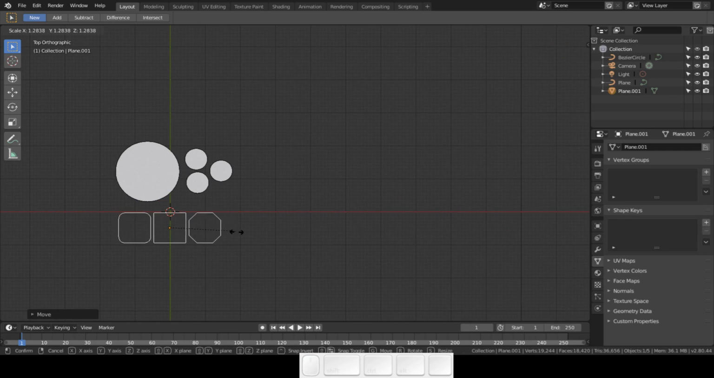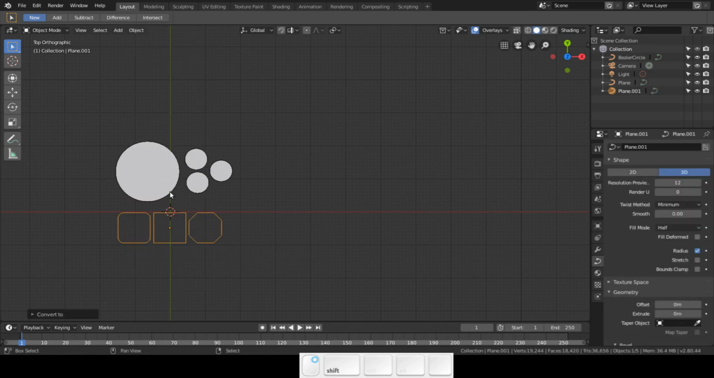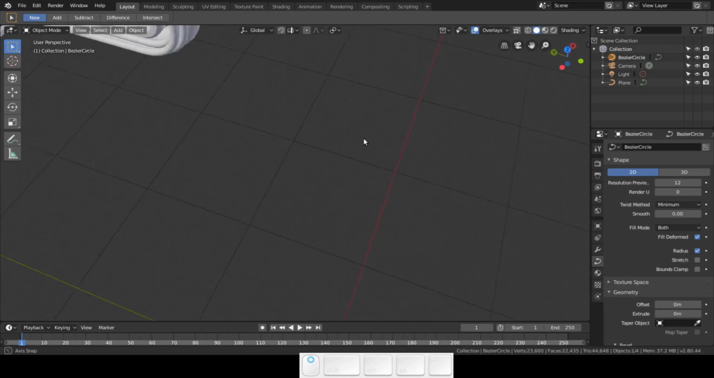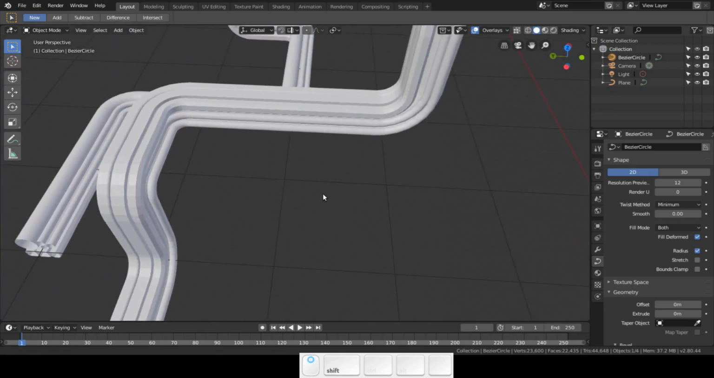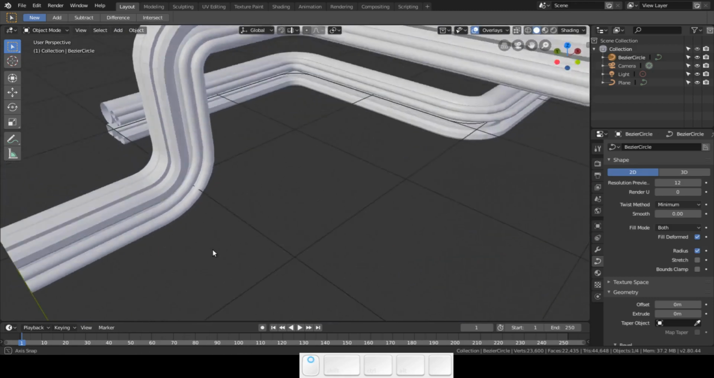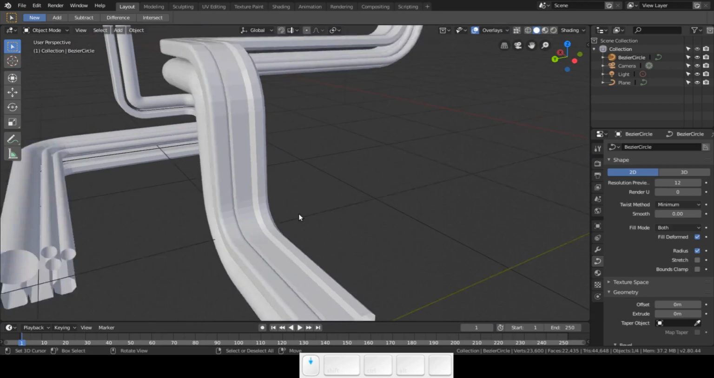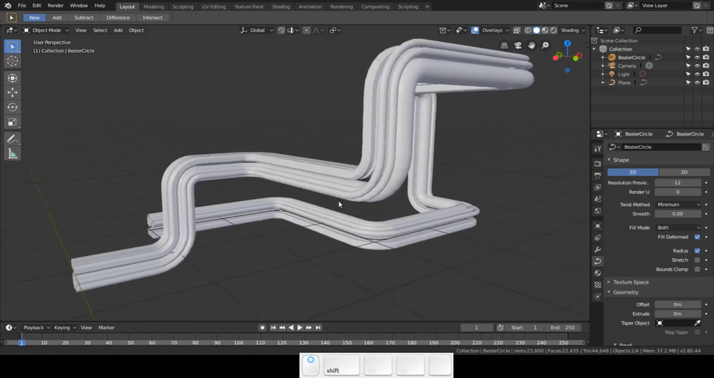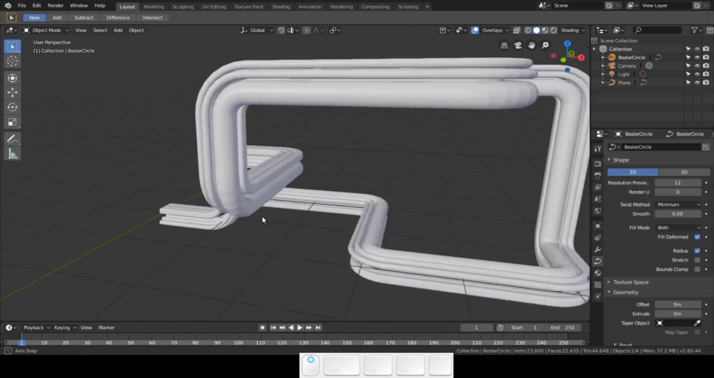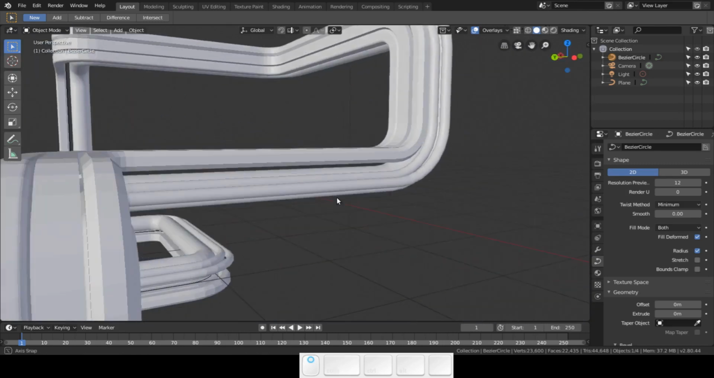So now I'm just going to select those and convert object to curve, and I'm going to join them with control J, and now they're also curves, and there you have it. They're automatically added to the path, and as you can see, they follow the path just as well as the other curves. And now you have some really nice square tubing instead of round, and they're nicely beveled.